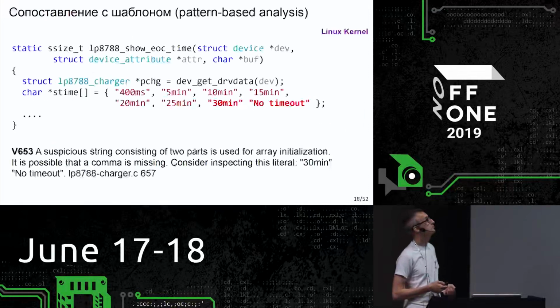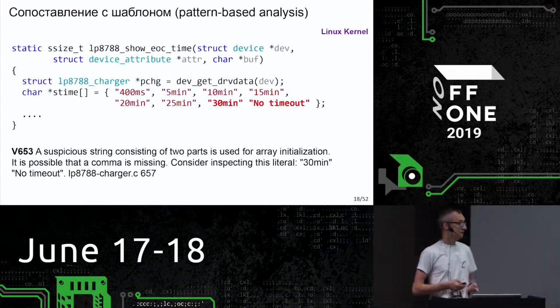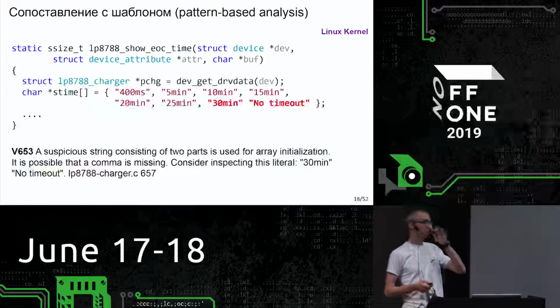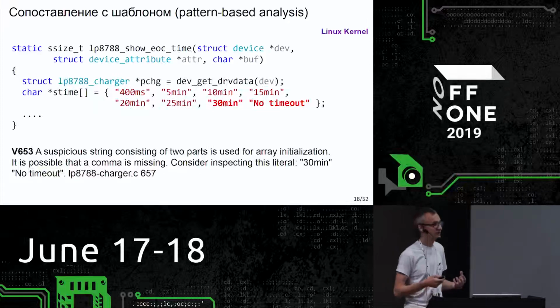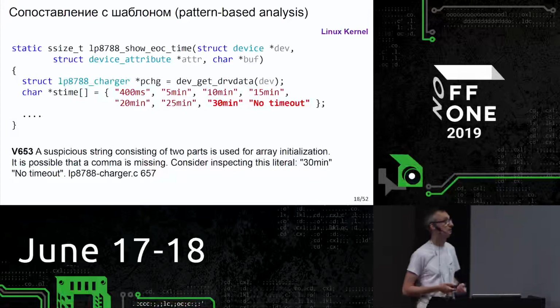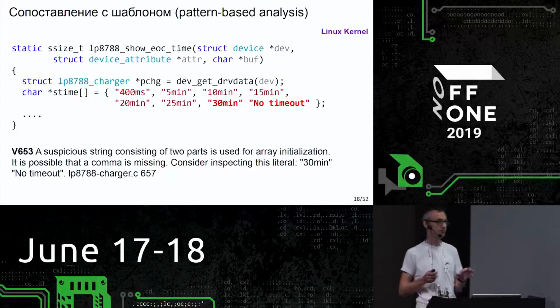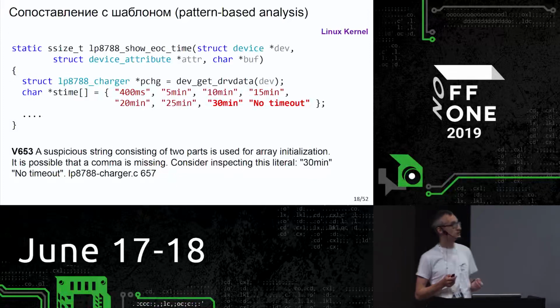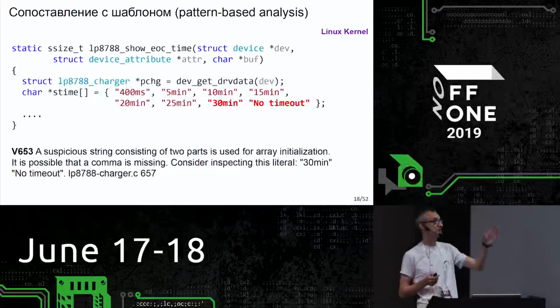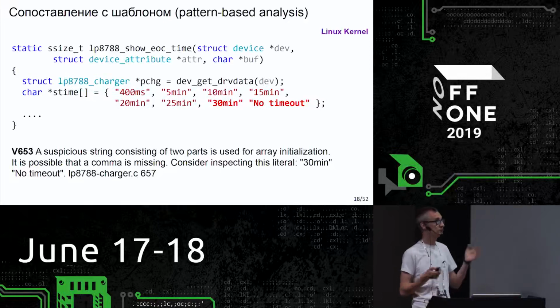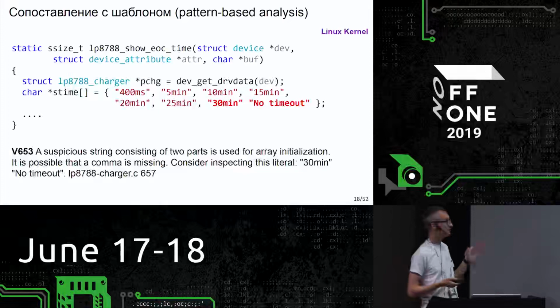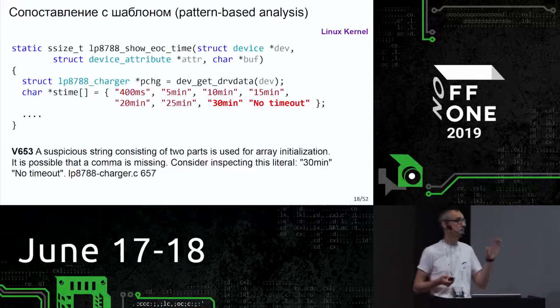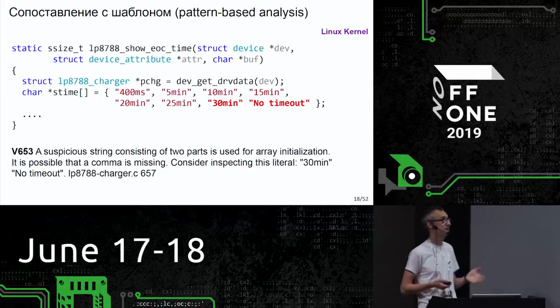So, first of all, pattern-based analysis, comparing with a pattern. The analyzer looks through your code and finds some situations that the analyzer knows. And here we have a suspicious situation when, for example, in the string array there is no comma, and it's very suspicious. C++ allows it, and C++ will just concatenate those strings, but the chances of the programmer really wishing this to happen is quite low. The analyzer is not very sure, but it says, "Dear developer, please have a look."